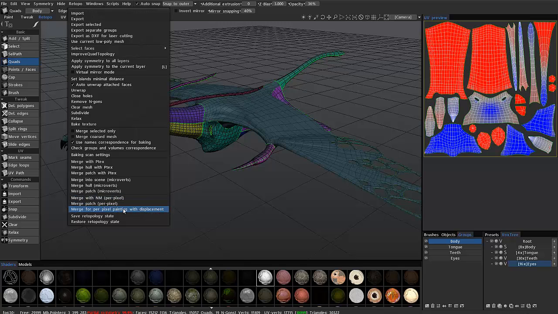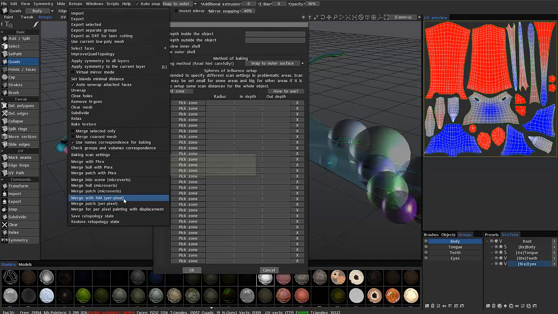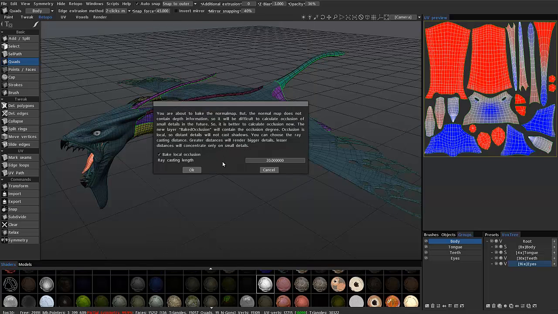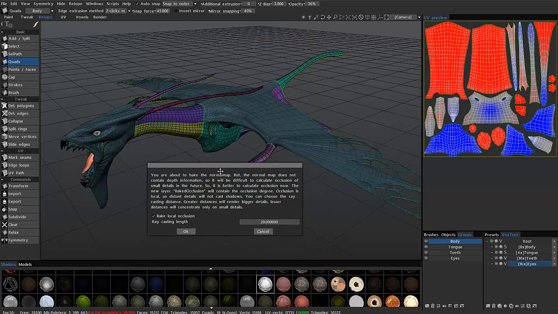Okay, the third option here we will explore shortly, and it gives you some flexibility to work with both a normal map and a displacement map. But let's go ahead and click on this first option. In the previous video, we went over this dialog in some detail, so we will click OK. And then the next dialog we see is an option to check or uncheck Bake Local Occlusion at this stage in the process. So let's go ahead and click OK.